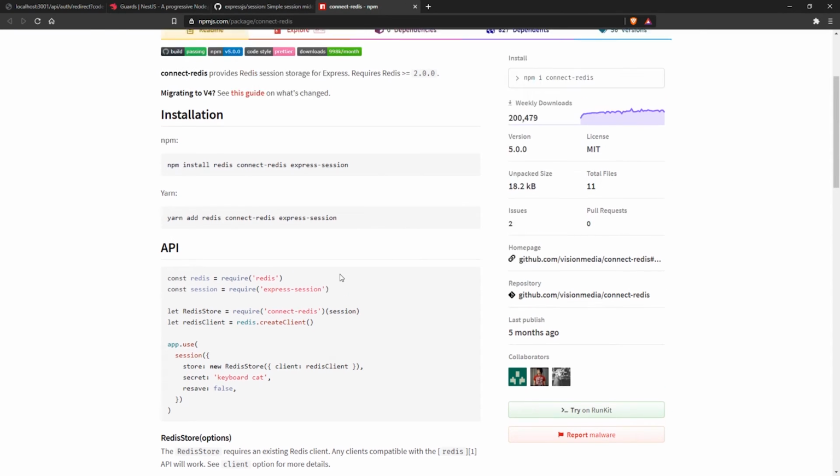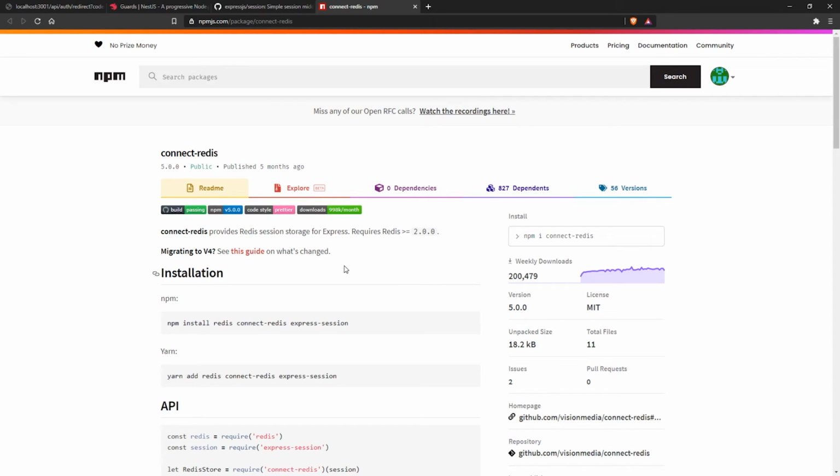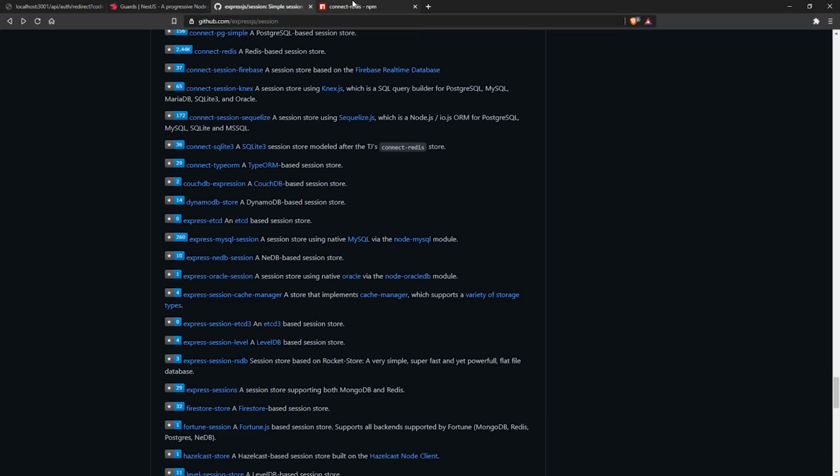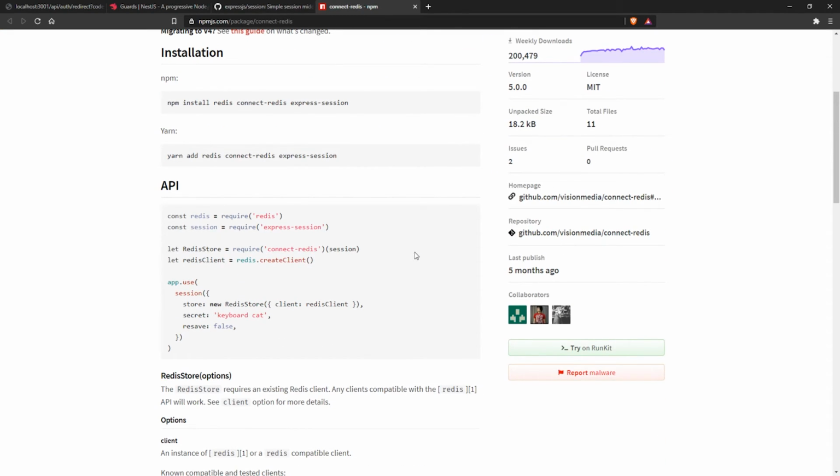Okay, but again, like I said, I'm using Redis because I want to. You don't have to use it. Don't feel discouraged. Okay, use whatever it is that you want. And yeah, that's pretty much it.